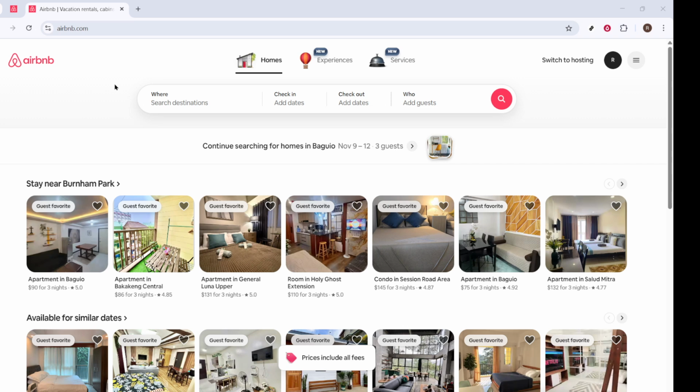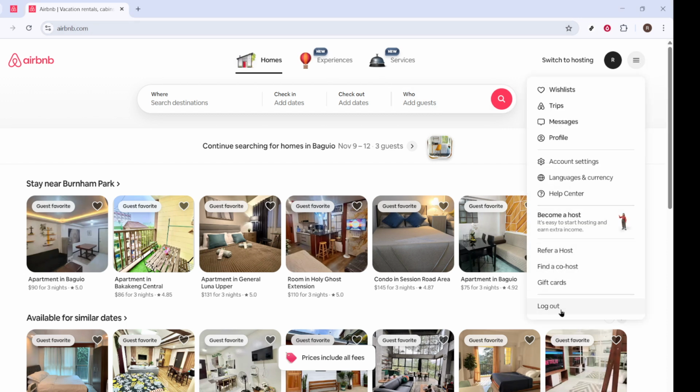To begin, open your preferred web browser and navigate to www.airbnb.com. Once there, you'll need to log in to your account. If you haven't already created an account, make sure to do so by clicking on the sign up button and following the on-screen instructions. But for those who already have an account, simply click on the log in button typically found at the top right of the page. Enter your credentials and get ready to start editing your listing.